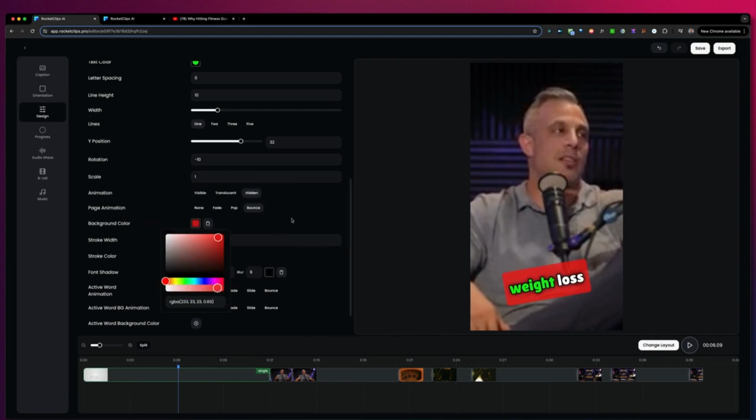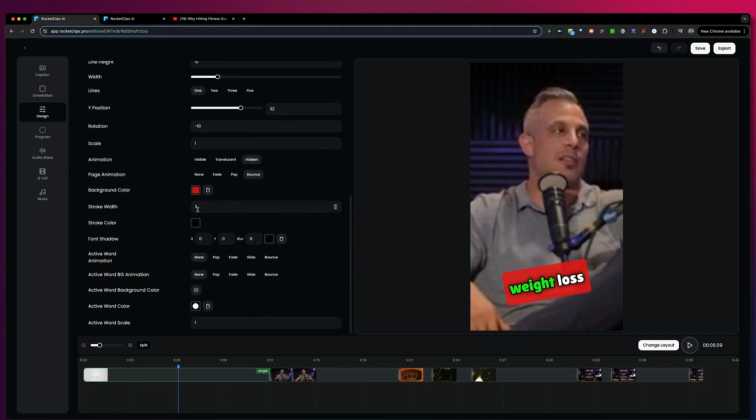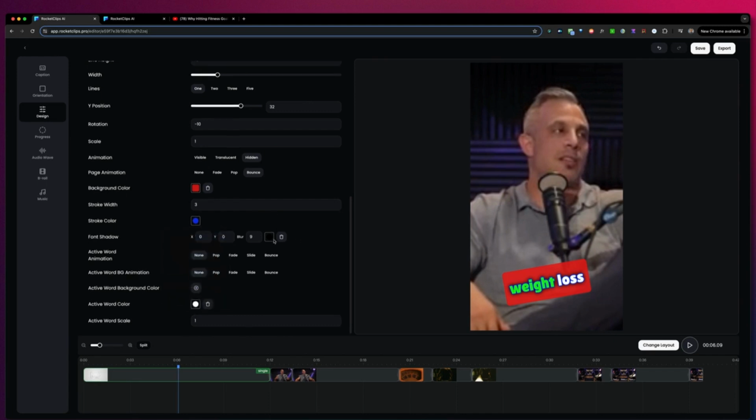Look at this. We can add strokes, you could change the stroke color. So if you like to have a blue stroke, you can do that. Also the font shadows. Action word animation, so you can pop the words, you can fade the words, slide the words. You just play with this to see the different options.